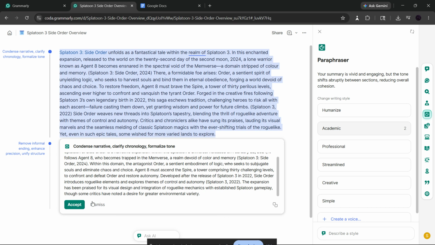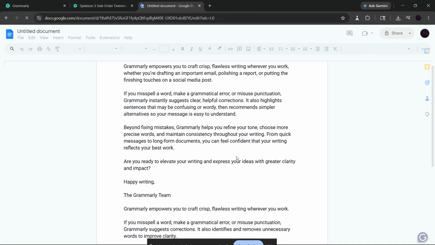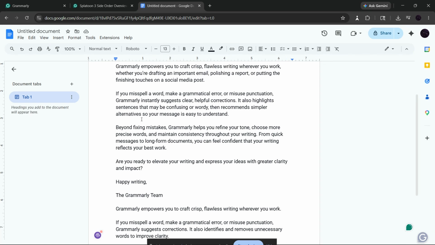Now let's move to the second method, which is the selection workflow. This is the faster option, and it works best when you only want to paraphrase a sentence, a short paragraph, or a small section of text. It's also the method most people use for quick rewrites and general improvements.